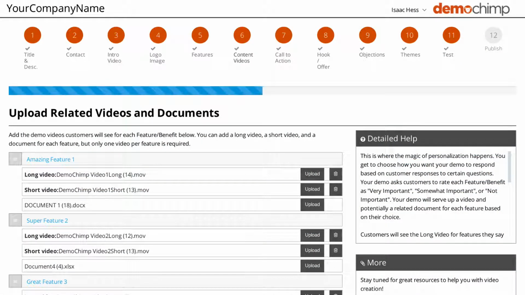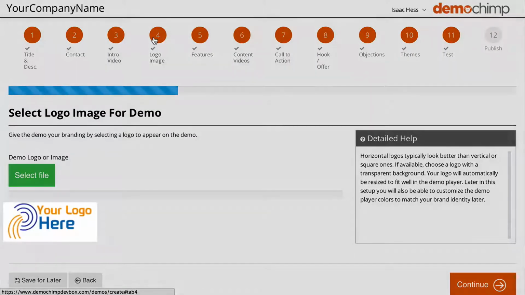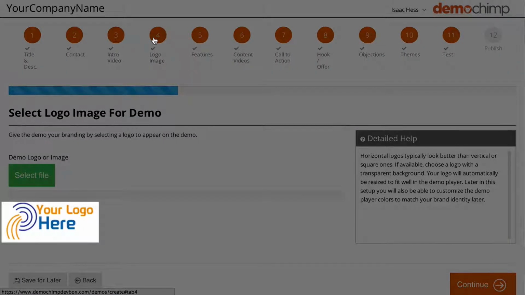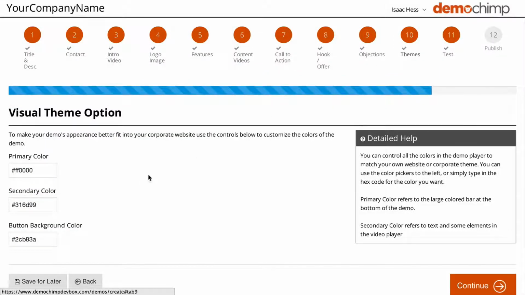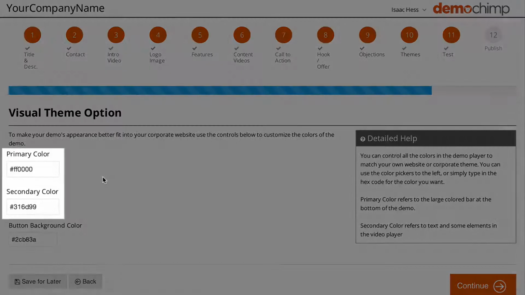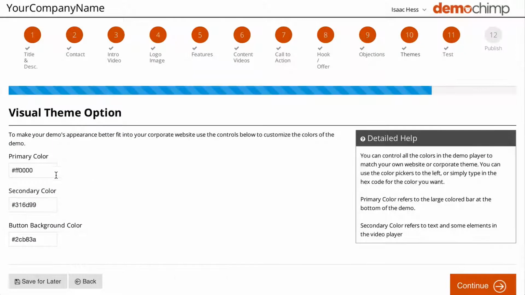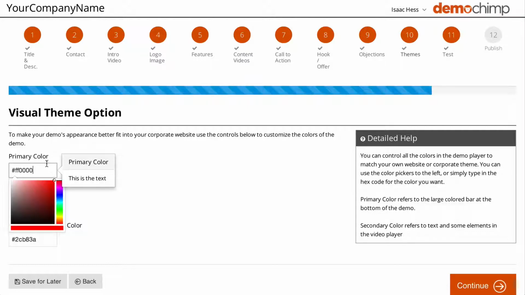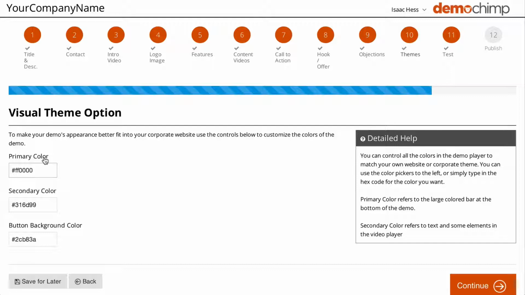Now, what about branding? You can easily upload your logo, and DemoChimp will adjust the logo for you so it's just the right size. The player colors can also be customized in any way you like. You can change the main colors and the call-to-action buttons with easy-to-use color pickers, or enter the exact color you want. This way, the demo will match your website or product perfectly.